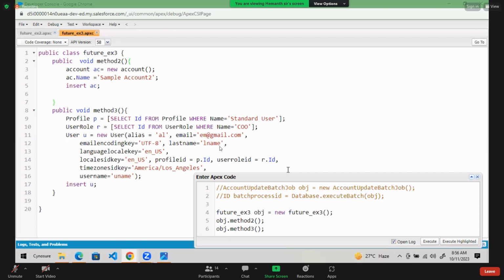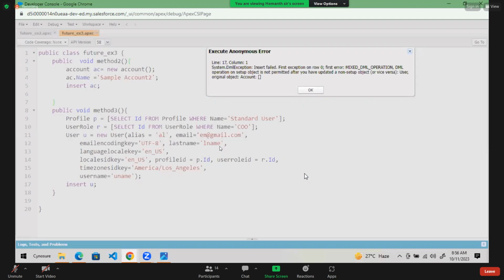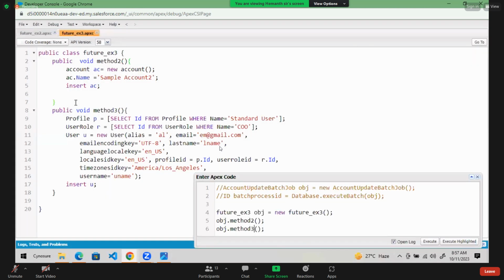Done. Okay, so now let me execute this. I'm getting the error, right? Take the error also. This photo also you take. Take a screenshot or photo of the error. Okay, done. Okay, next. Now how to resolve this?